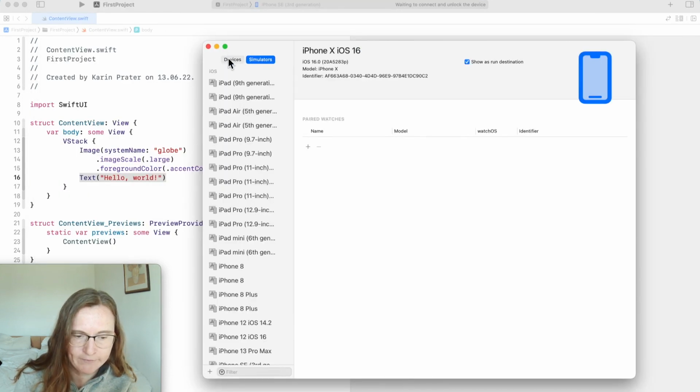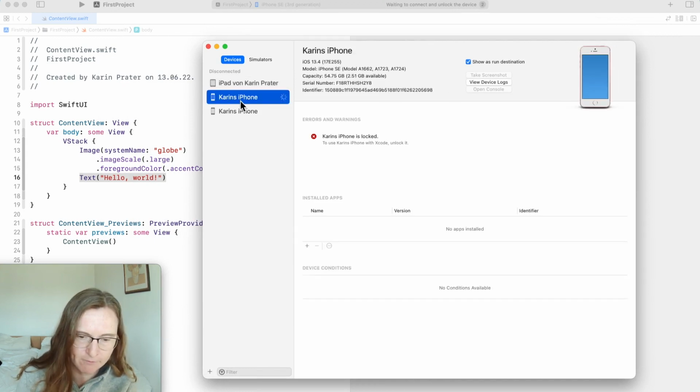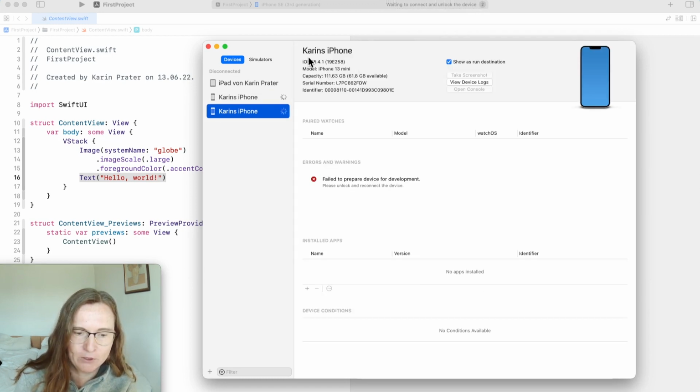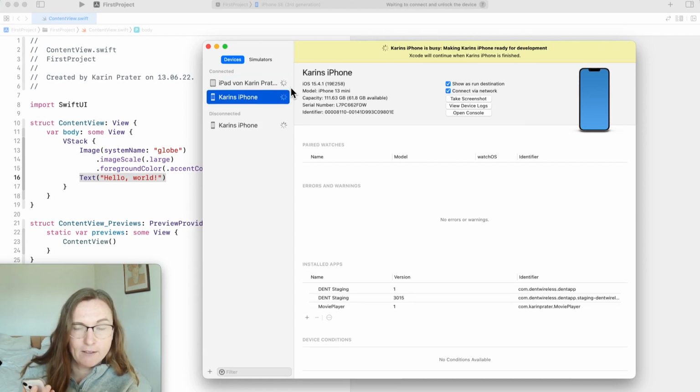So here you have a tab between devices. These are the devices I have. I have an iPad, a very old iPhone SE, and my newer iPhone 13. You can set this up, but then you need to plug it in. Okay, I'm trying to find it, just because I didn't unlock it. Yeah, sometimes it's still busy. Okay, maybe we don't do this right now.